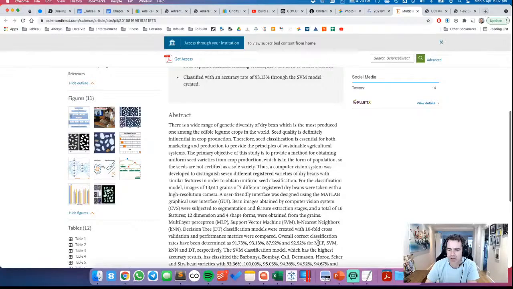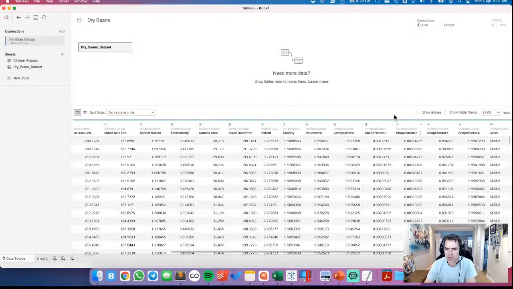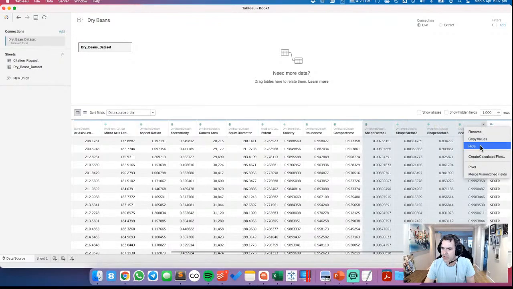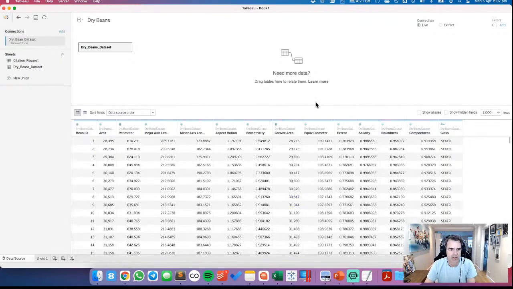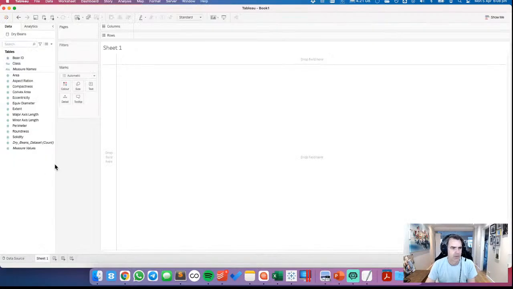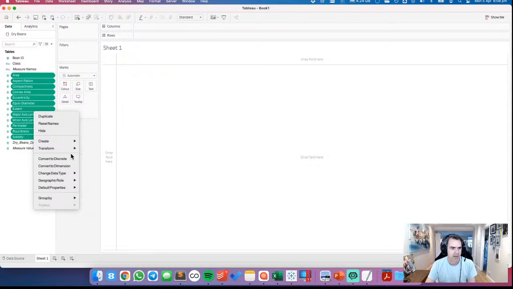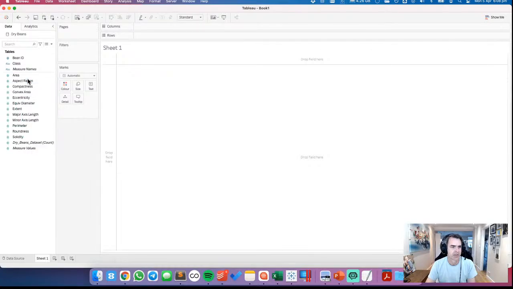So I'm going to probably just ignore these 4 columns. I'm going to highlight the 4 of those, and then I'm just going to hide them. That way I don't use them by accident. And I'm going to set the default aggregation for all of the measures to an average in case I want to look at the beans in aggregate, or if I want to look at all of the beans by class, something like that. So let's go to sheet 1, and I'm just going to select all of my measures, and then change the default aggregation to an average.